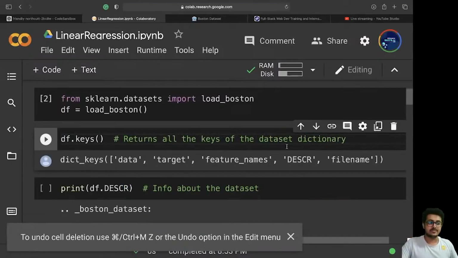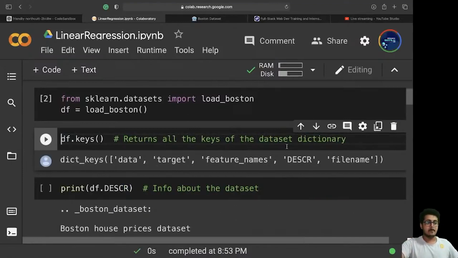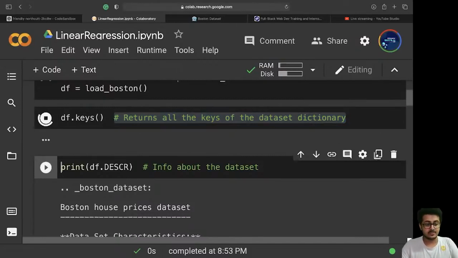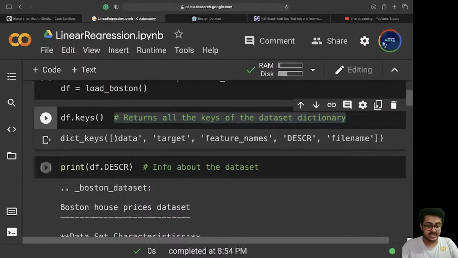The df, the data frame, is something that has been made for us as a dictionary itself. So it's a dictionary, and let us see right over here. I want to check all the keys that are present in the dictionary. So I will be accessing df.keys, and that will return all the keys present in the data set dictionary. I'm running this particular line of code. You will be able to see that the dictionary keys are data, target, feature names, description, and file name.